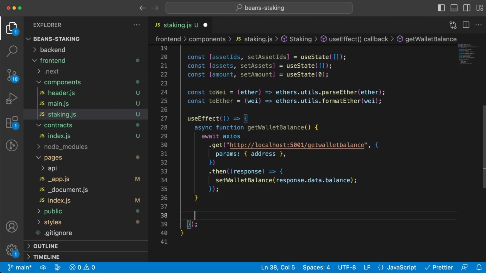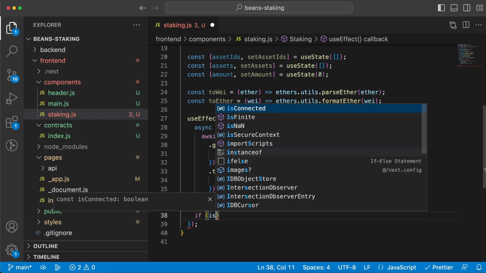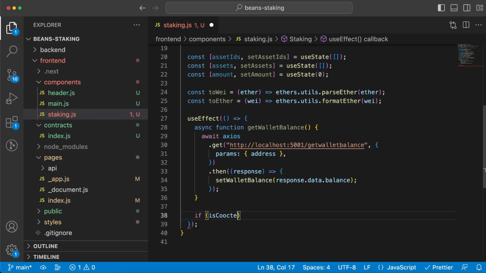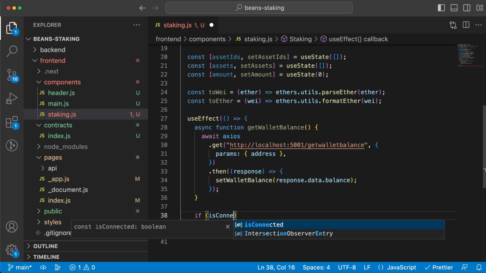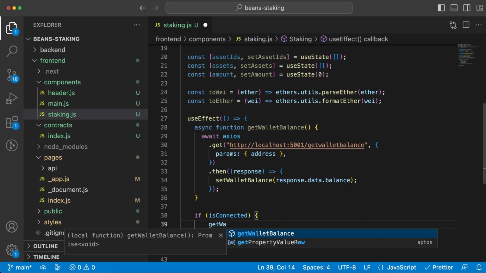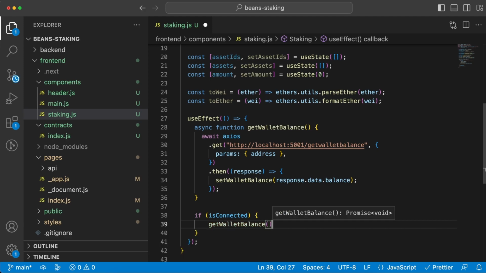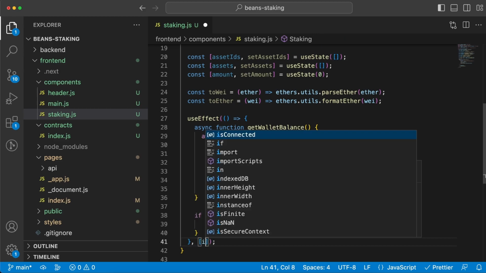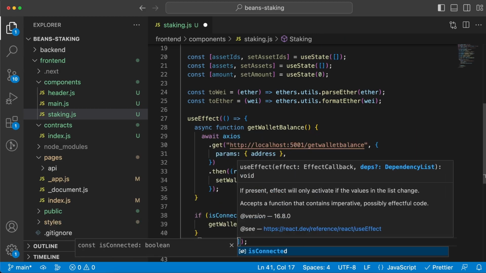And lastly, within this useEffect, we only want to run this function if a wallet is connected. So let's check for that, isConnected. And then if you are connected, then we are going to run this getWalletBalance function right here. And let's add this dependency here as well, isConnected, as we have done before.